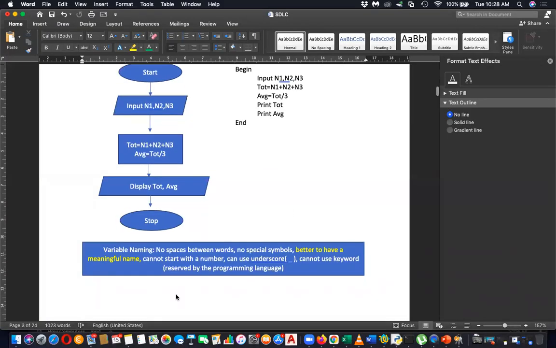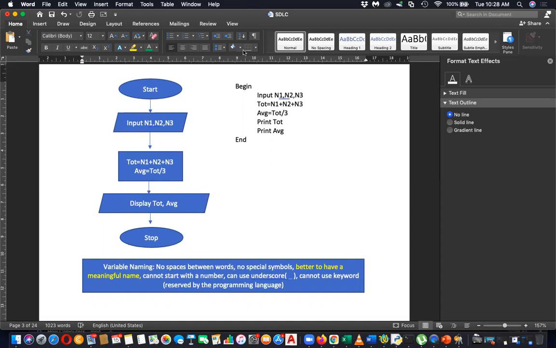So now, sir, we have to start writing our Python code. N1 is there, right? You told us we should make the input name number one. Is it a must, or can we keep it as N1? No, N1 is okay. N1 is not a reserved word, there are no special symbols, and it doesn't start with a number. You can use underscore, but it's not compulsory. It's not a keyword, and there's no space. So this is totally valid.